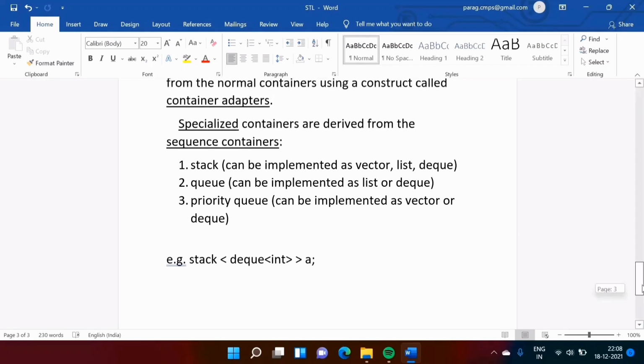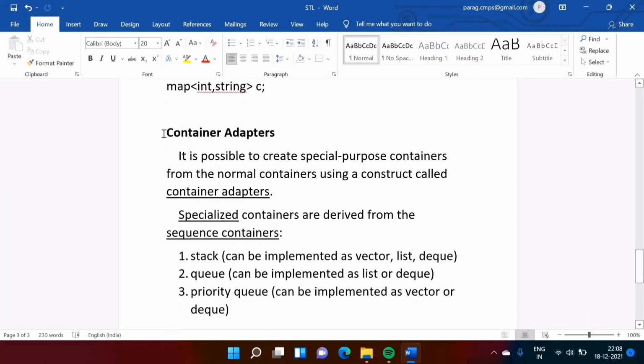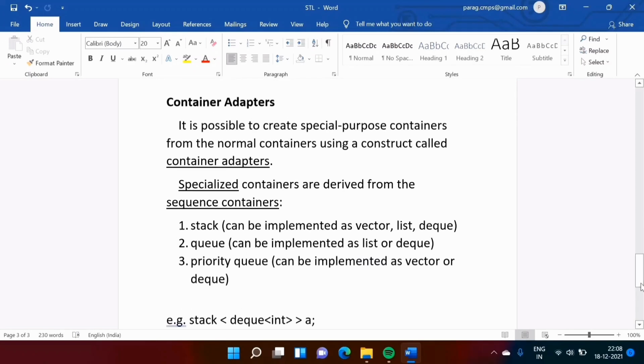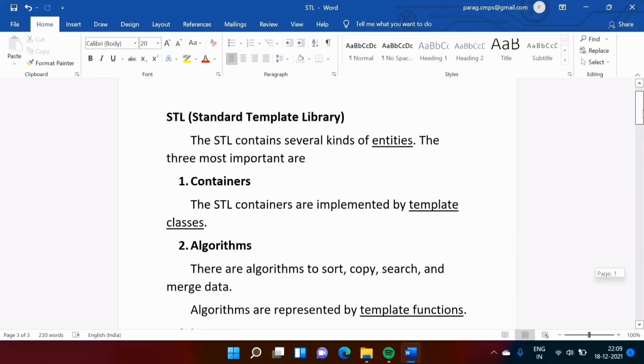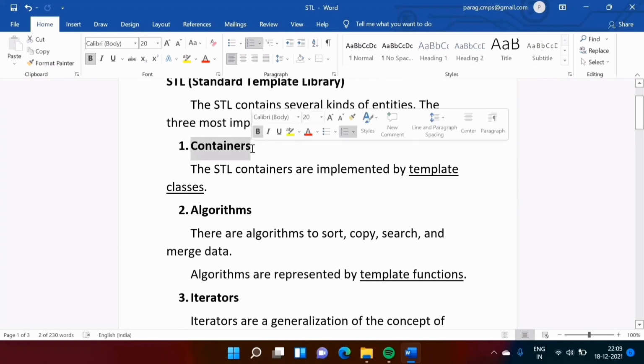So in this way these specialized containers are defined, and they are defined using the construct called container adapters. So there are 7 basic containers, and these are the 3 specialized containers which are derived from the basic containers. And also we can define our own containers by using the basic containers. Now see, this was the discussion about the containers. In the next videos we will see the programs based on the containers.